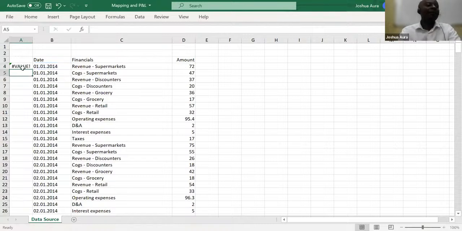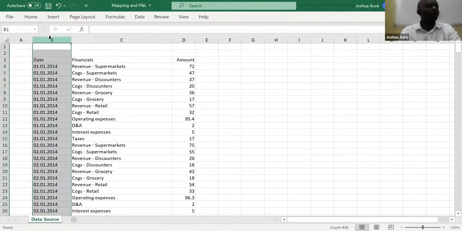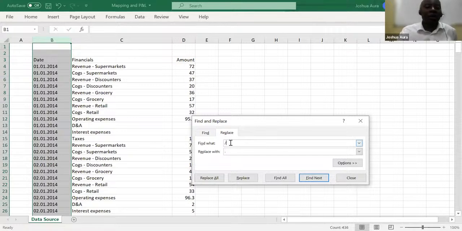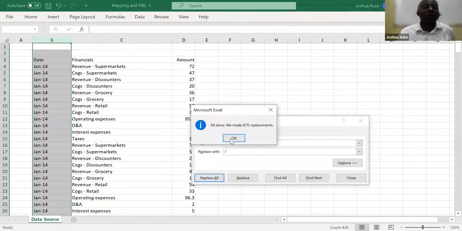It will give you an error straight away. So the first thing that you need to do whenever you come across your dates is ensure that your dates have slashes. You highlight the entire column of dates, and then press Control F. You see find and replace. I want to find the dots and replace them with slashes. You'll be able to see that they have made all the replacements.